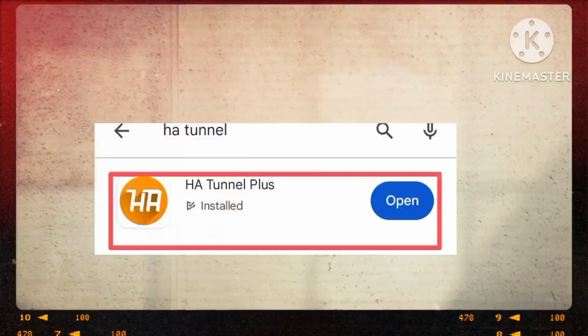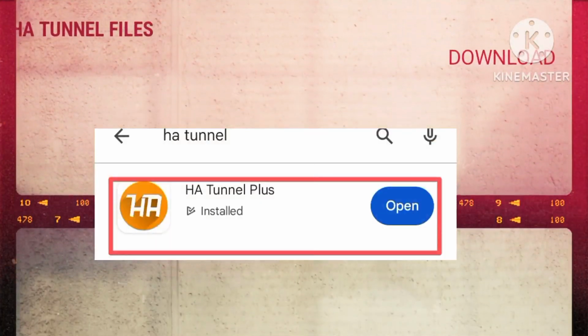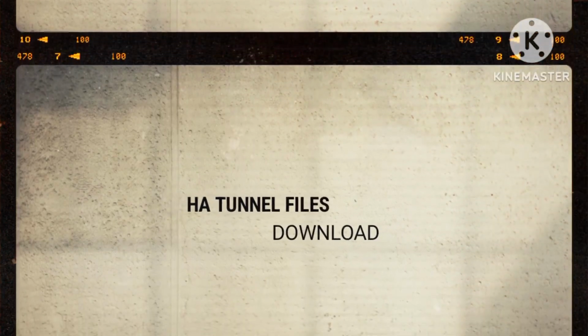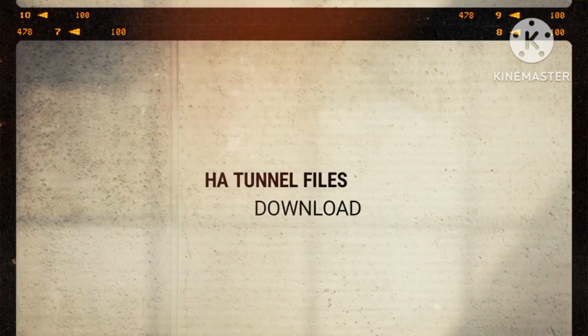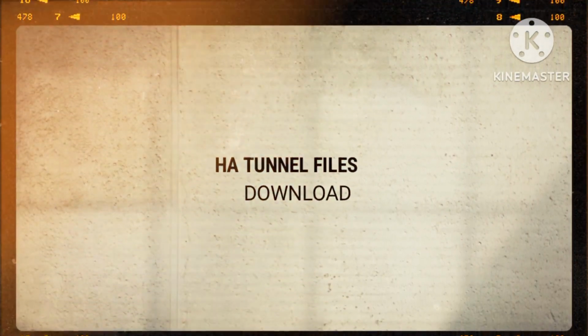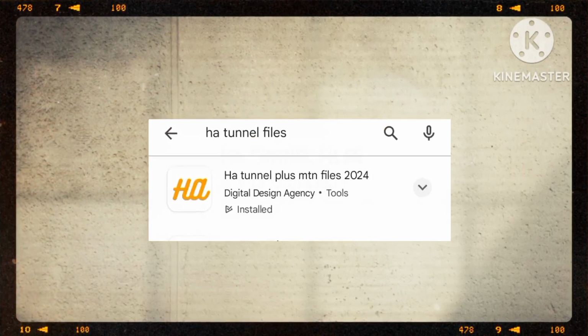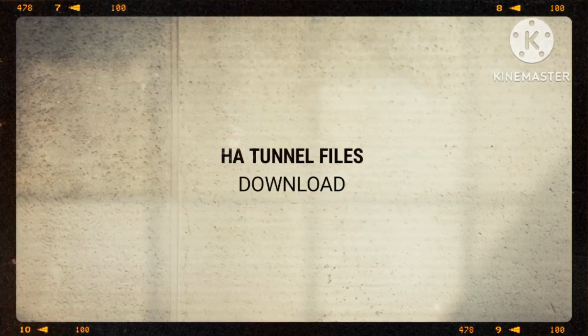Step 1. Download and install the HotTunnel app. Commence by downloading and installing the HotTunnel app, which will serve as the platform to use the downloaded files. Step 2. Download and install the HotTunnel Files app. Next, download and install the HotTunnel Files app, specifically developed to simplify the acquisition of HotTunnel files.